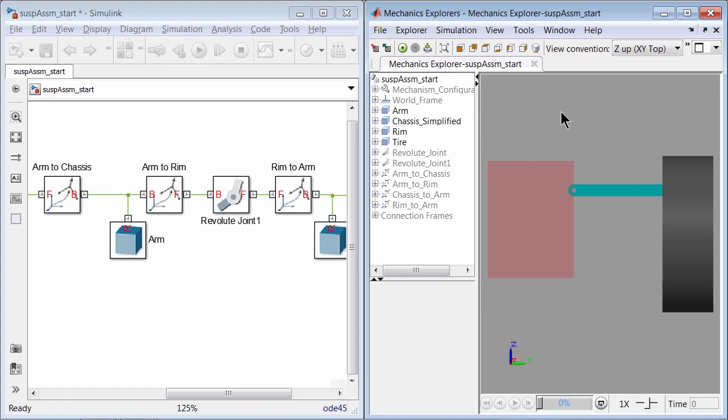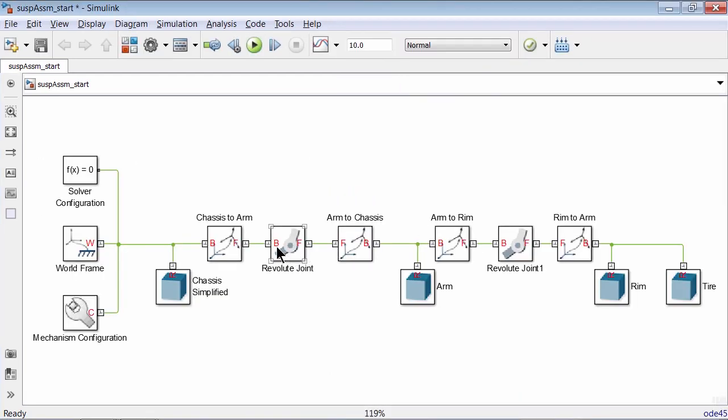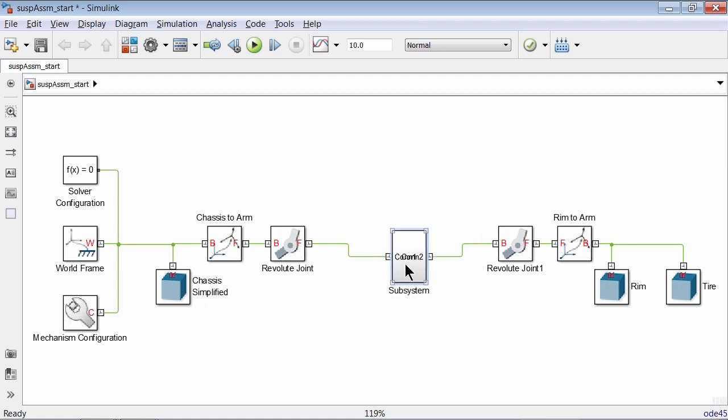SimMechanics blocks can be grouped into subsystems that can have physical connections, physical signals, and Simulink signal ports. Grouping blocks into subsystems makes our model easier to read, navigate, and to reuse the components that we define. So in our model, let's group all the arm-related components. In this case, it will be the two transforms and the arm solid block here. And let's use the pop-up menu to create the subsystem by clicking on this option. So we see the subsystem here. Let's rename the subsystem to be Arm Subsystem.